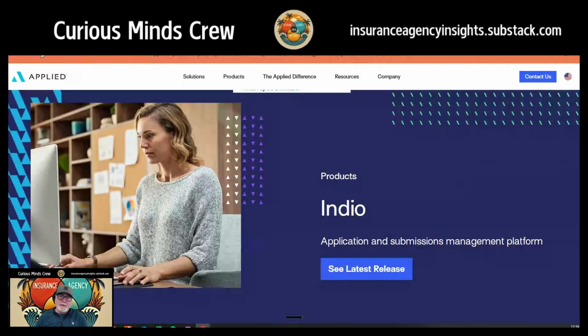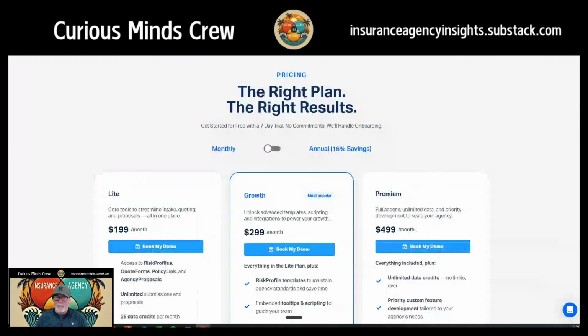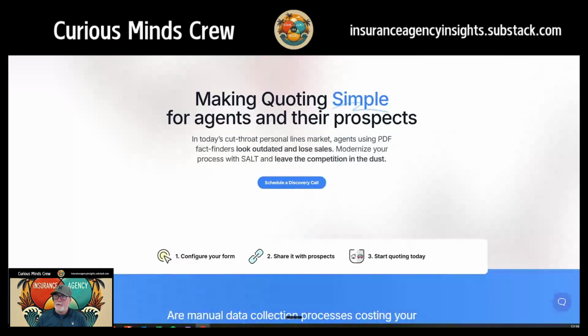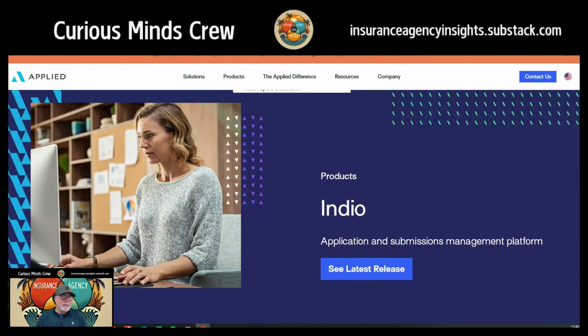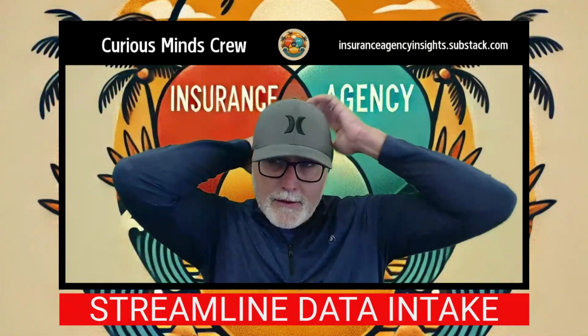So anyway, that's kind of a quick high level. FormStack, Cognito, Risk Advisor, Wonderwrite, Salt, Xilo, Indio. There's a lot of different options out there that agents could look at.